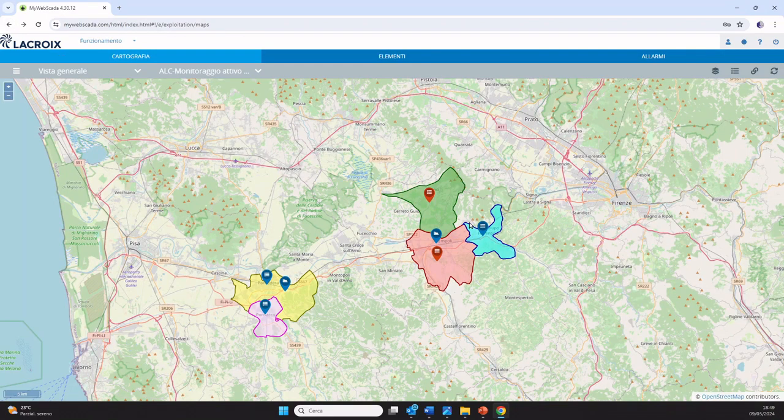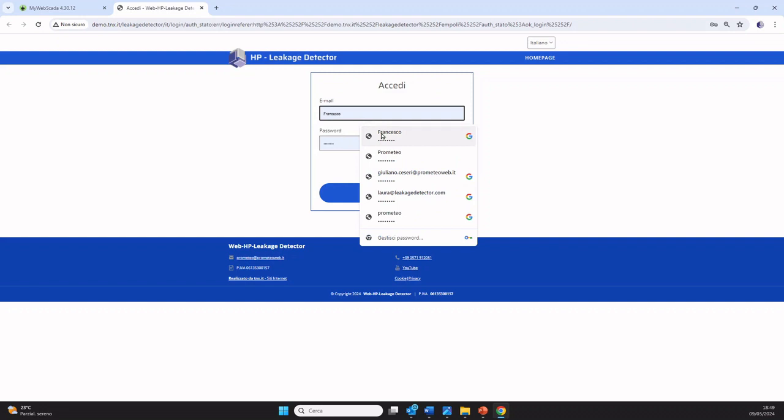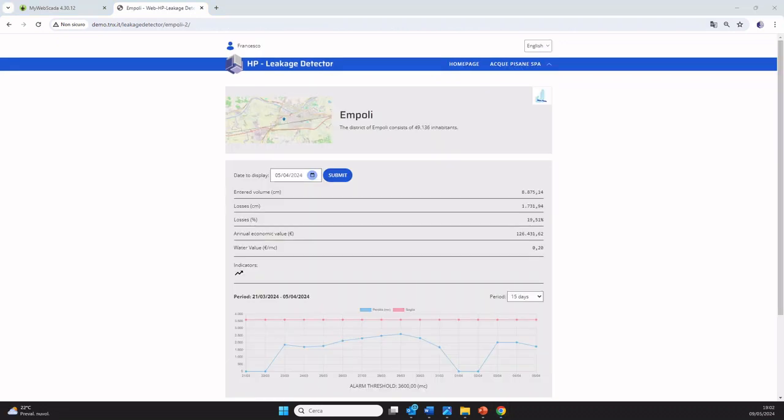Now we see here that, for instance, this district is in this moment in alarm because it's red. From here, we can go to Web HP Leakage Detector in this manner. We have here a link. If I click the link, of course, I enter, and being the first time I enter HP Leakage Detector, it is requested of me to make a login. I execute the login. Of course, this login operation was requested because it was the first time we went from WebLS to the Web HP Leakage Detector service.